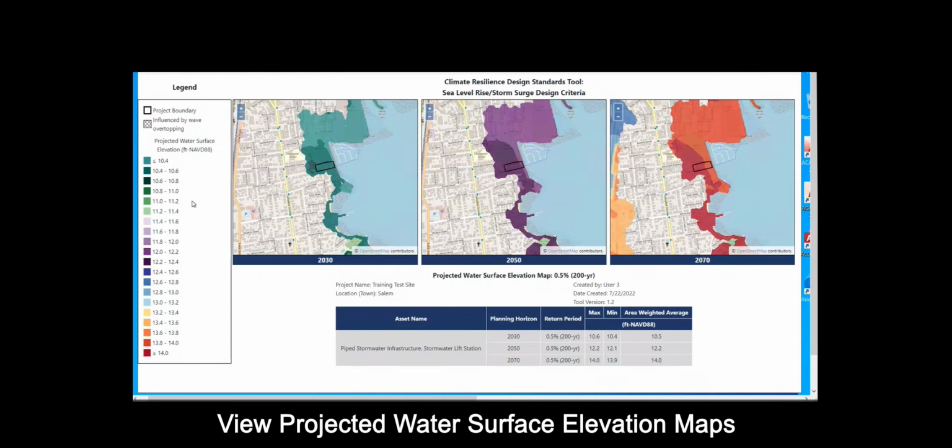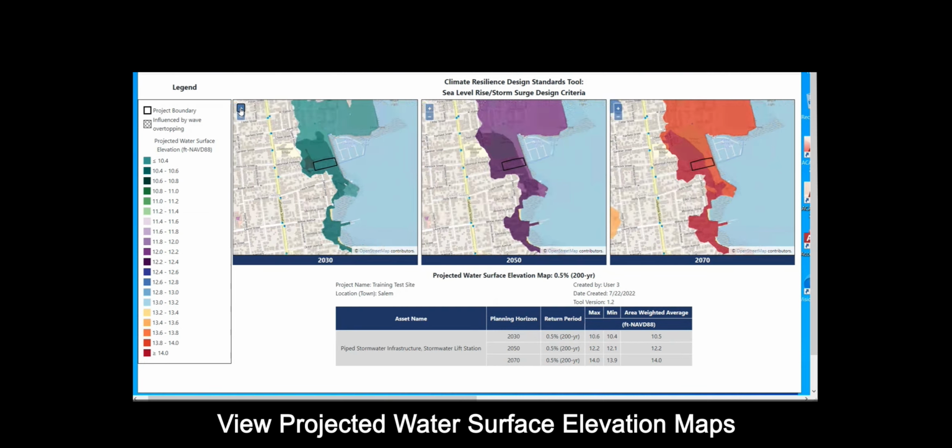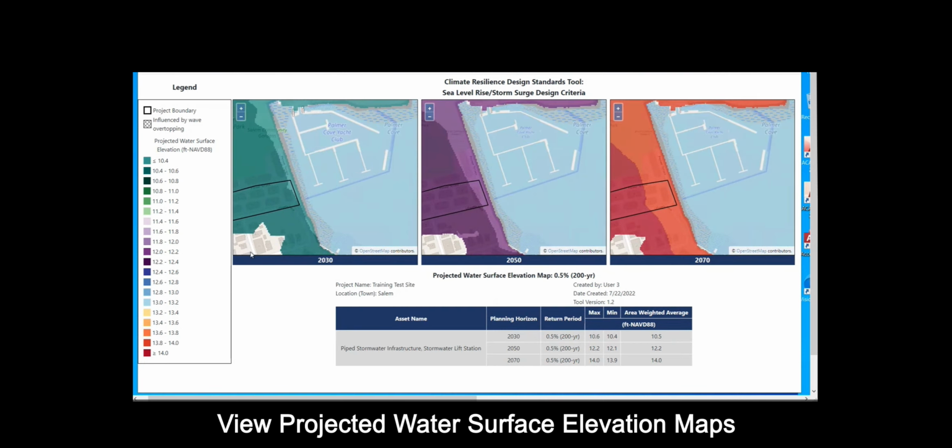In the new window, additional functionalities allow users to zoom in and zoom out to a maximum of a half-mile buffer and pan around. The maps will also be available in the project report.